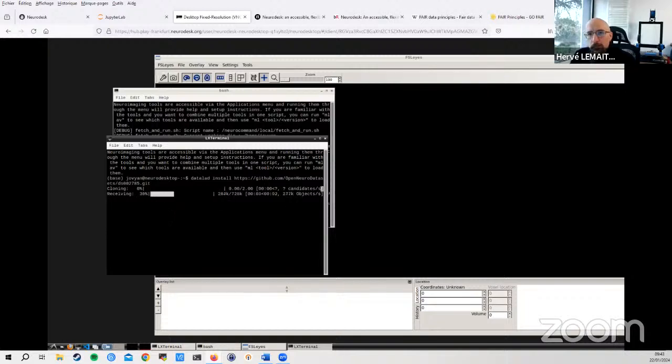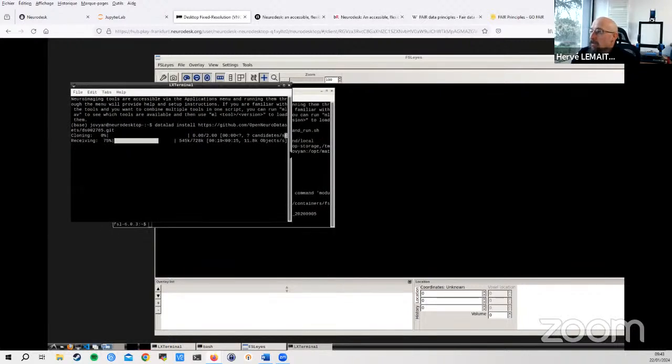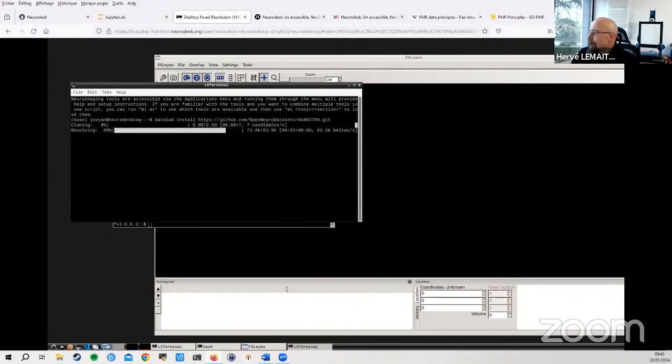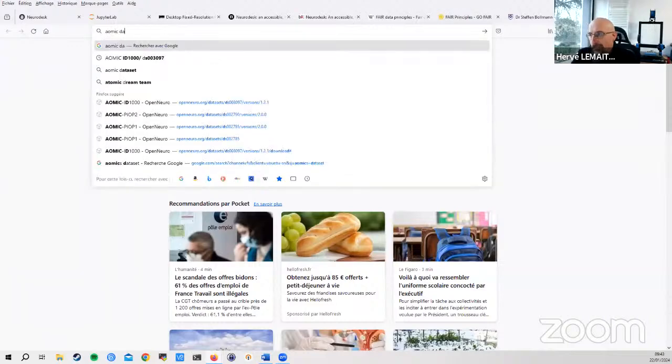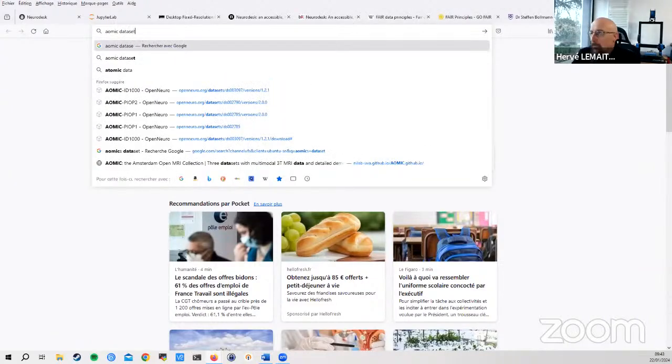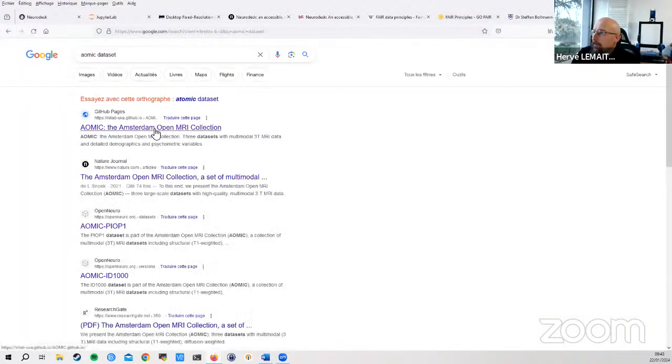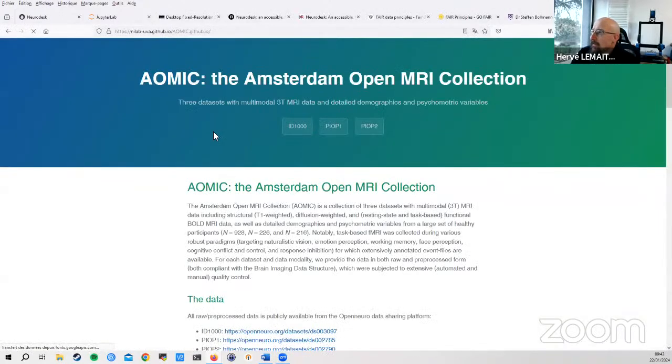So DataLad, I don't know how to say it properly, but DataLad is another tool. Maybe I will present it at another Neuroccino. It's a way of managing data, so like that, you can access it, you can organize it. Here I'm accessing a repository of data, which is the AOMIC dataset. It's something I'm used to. It's an open access imaging dataset.